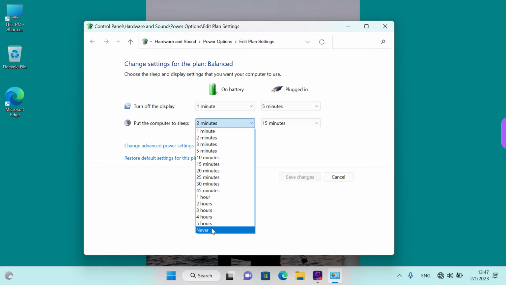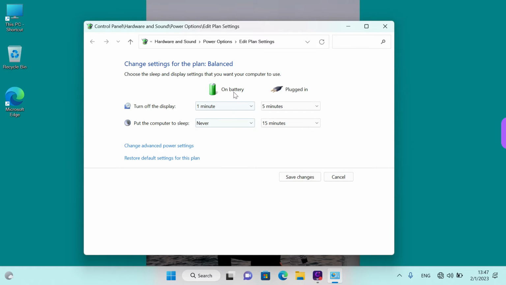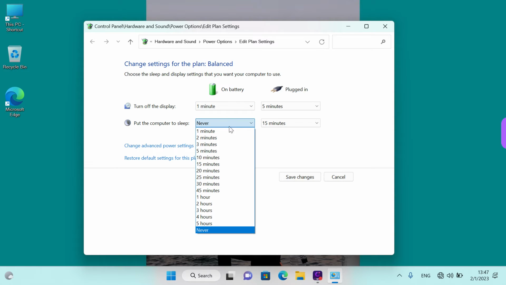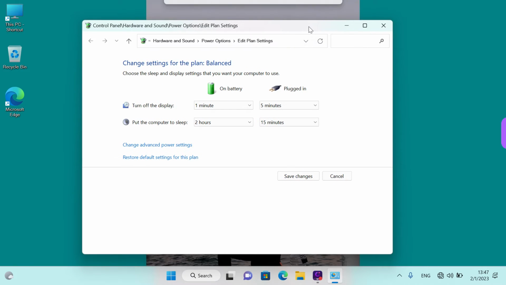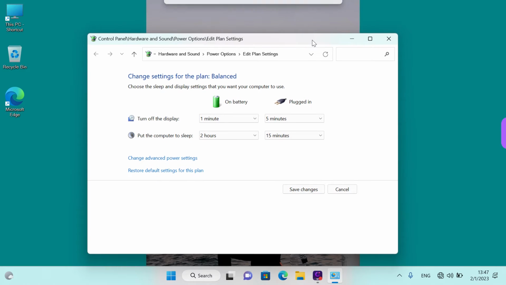You can also set it to never go to sleep, for example when you're on battery, or maybe you want a longer time or something reasonable like maybe 2 hours. And it's the same for when the laptop is plugged in. Now it depends on you and your needs to choose a wise solution. So you would save some battery and some power actually, and also do the activity that you need to do.